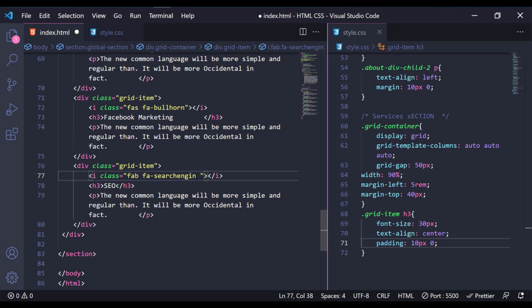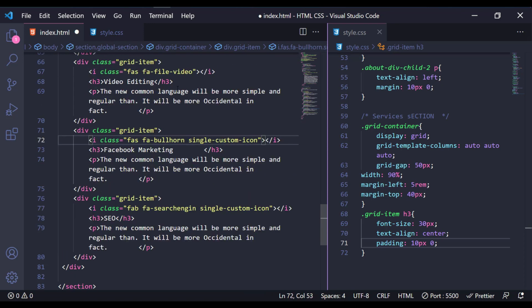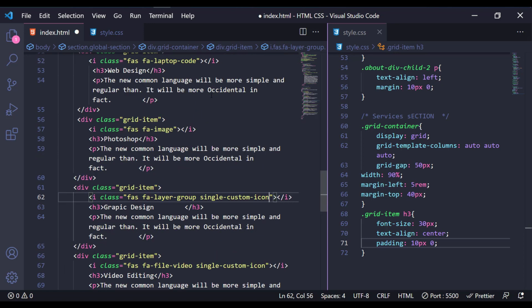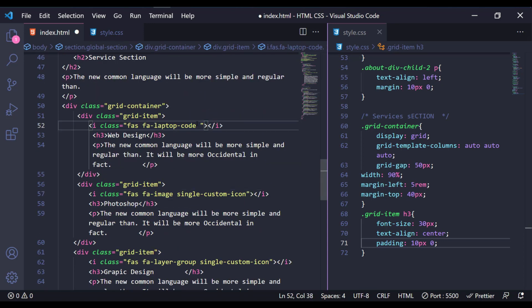So it's going to be a single icon, or a single custom icon. We can put single custom icon, and let me copy the class name here and put it down everywhere. And this one is also an icon, so put it also, and this is also an icon, put it also. Okay, all right, so it's good.